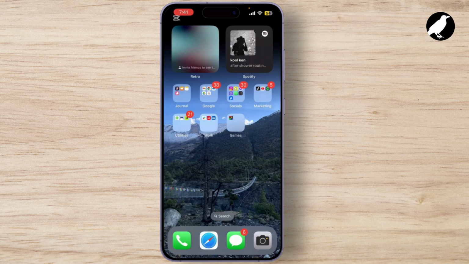So let's get started. First things first, the view once feature is there to ensure privacy, so it's important to understand that WhatsApp actively prevents screenshots on these messages. However, there are a few workarounds that might allow you to capture the content. Keep in mind though that it's always best to respect privacy and get permission before taking screenshots.